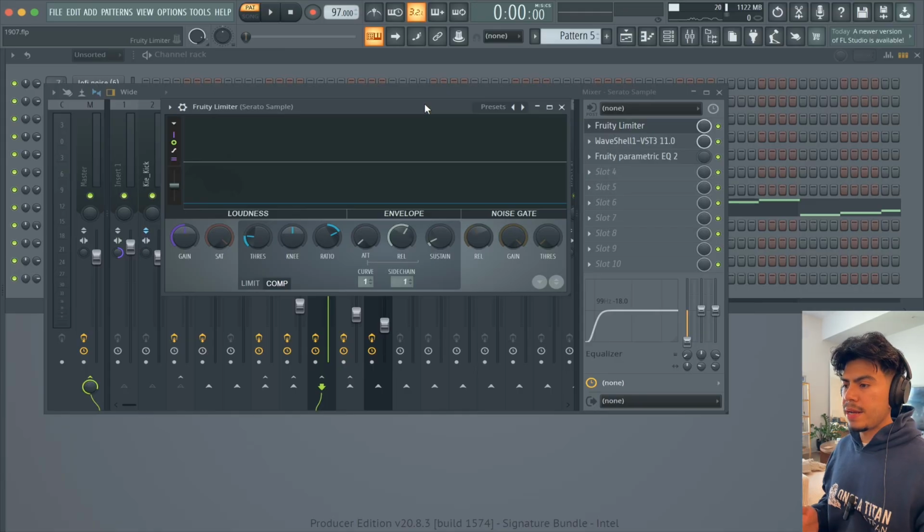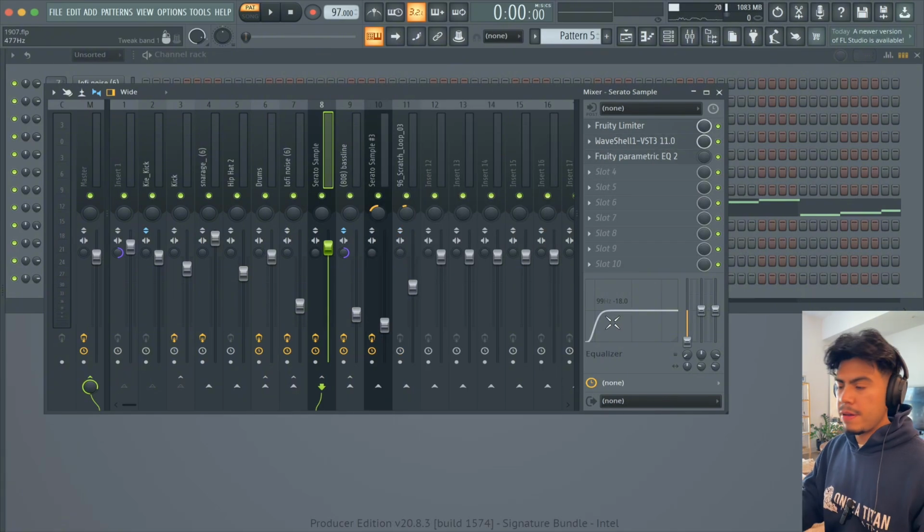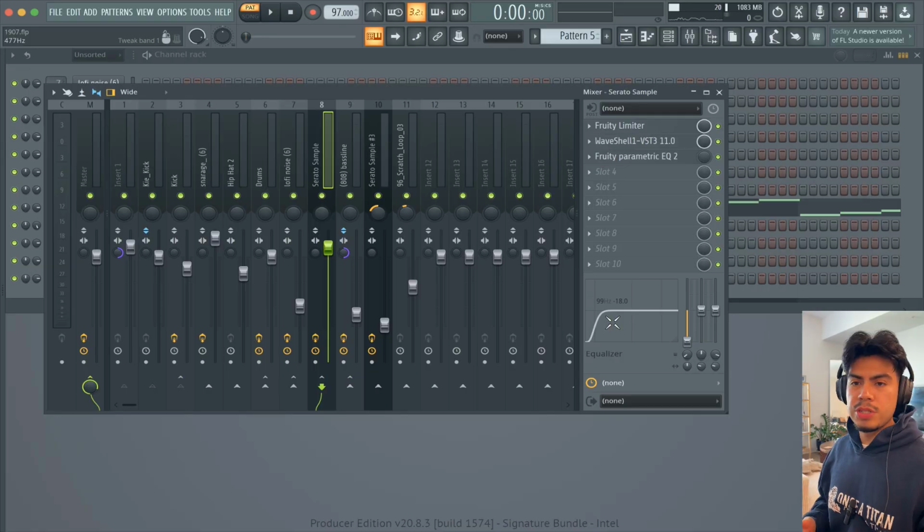So the first thing I added, again, how I did it with the lo-fi noise, I added this fruity limiter, but I'm just using it as a sidechain. And another thing I ended up doing is adding this G Master bus compressor, just as a light compressor, just to catch a little bit of the transients from the sample. And then finally, I deducted that low end up until 99 Hertz.